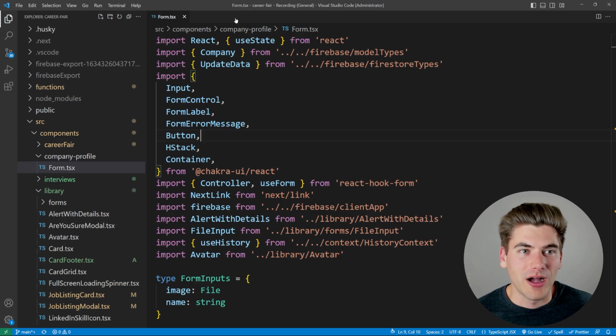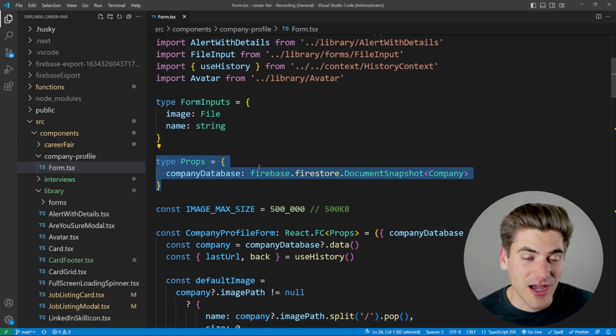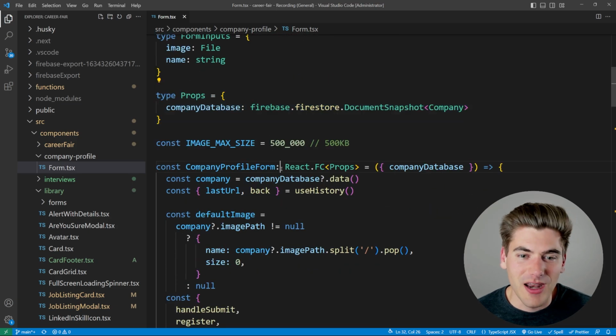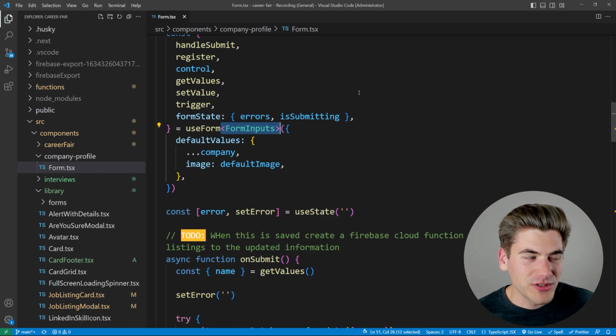But if I go to one of my more complex components, like this giant form here, you can see I have a couple types at the top for my form inputs and my props. I'm using those types in a couple different places. But you'll notice overall, most of this code is JavaScript.